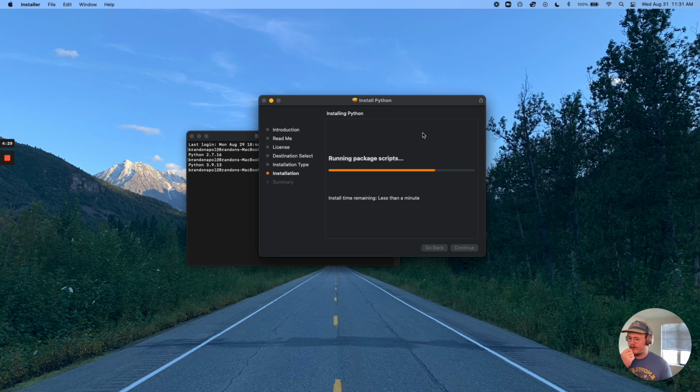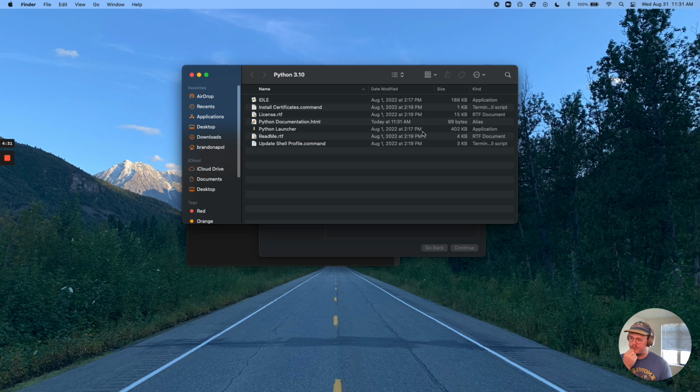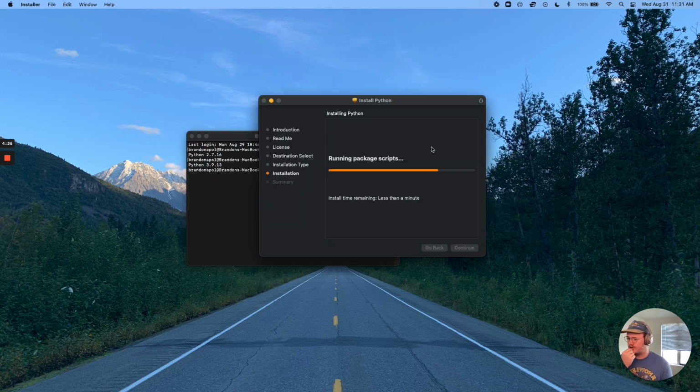It's a little install. It'll take a moment. My computer's pretty fast, so it won't take very long. Great. So here's Python 3.10. It's still thinking. That's just telling me where it's installing it. That's all fine.